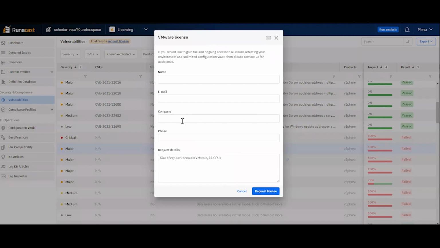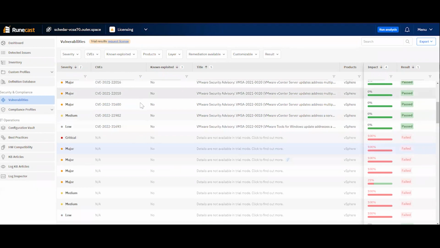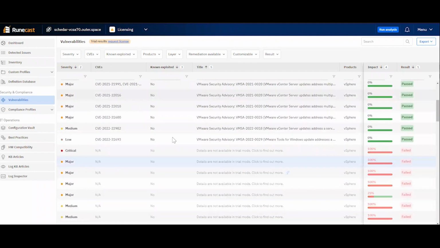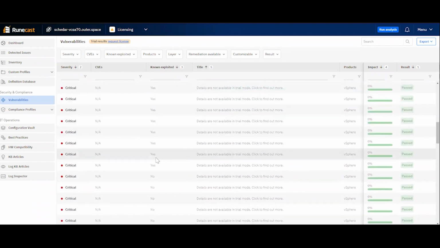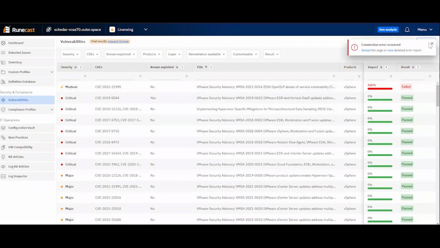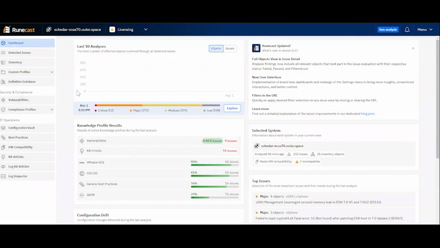And if I try and click on that, it's saying if you'd like to gain full and ongoing access, you need a full license. So although you do get results with the trial license, it's a cut down of the overall result. So we will show you some, but not all of the findings. It'll be grayed out. So I need to go in and license my Runecast appliance here.